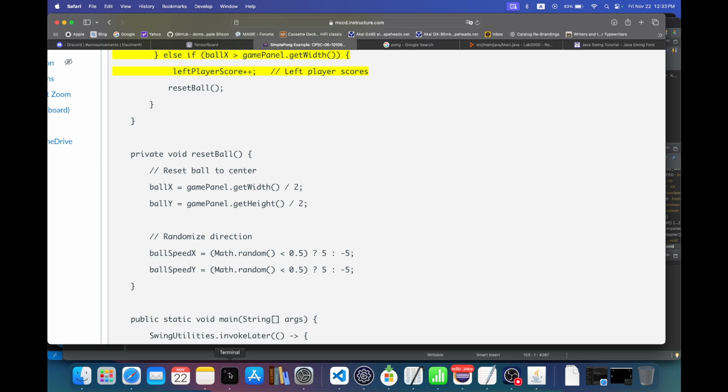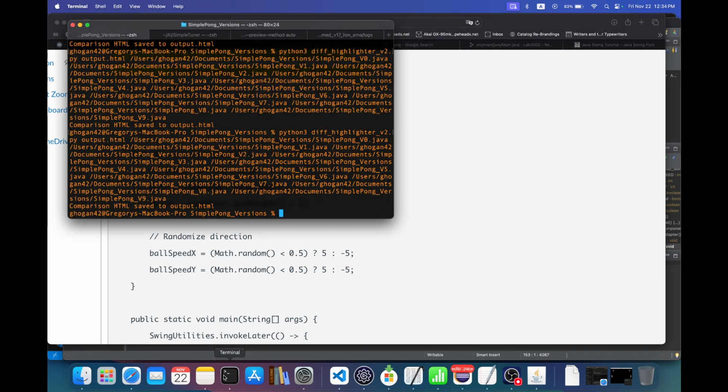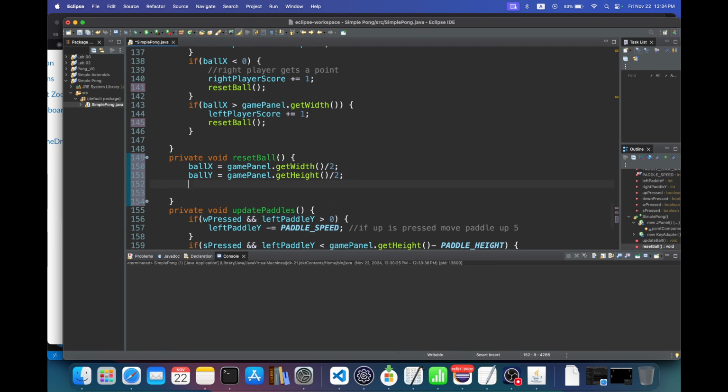And what that'll do is basically it'll start pointing in a random direction. What was all this? Oh, okay. So it's going to start the ball off in a random direction when we reset it.